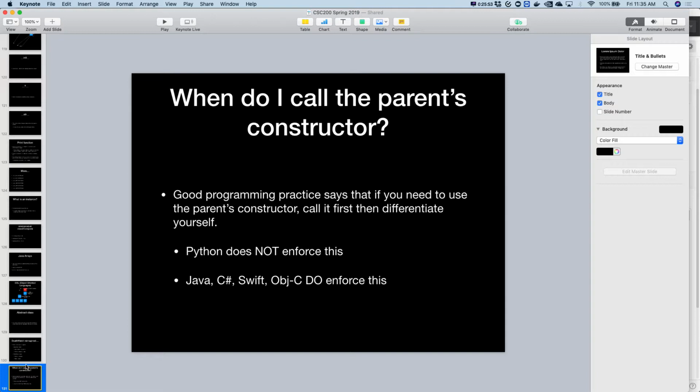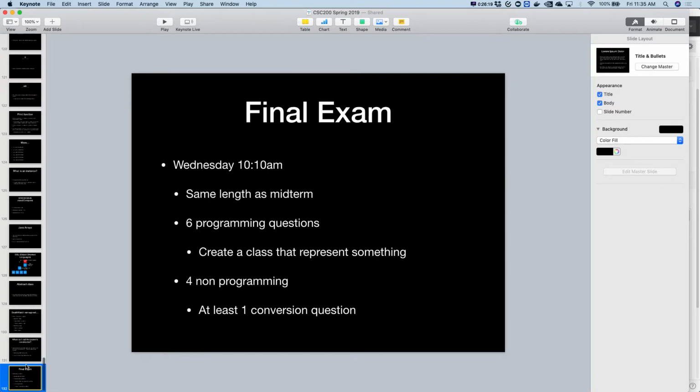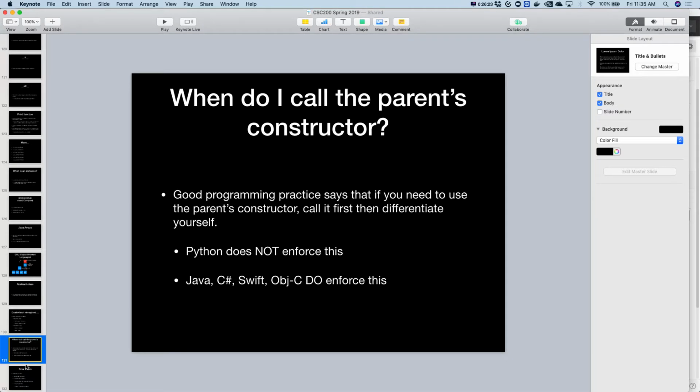So calling your parent's constructor is an important thing. And as I put here, good programming practice says that you should put that first. Let your parent create you the best they can, then you can differentiate yourselves. In Java and C#, if you're going to call your parent's constructor, it's enforced that it has to come first. Python, I think we tested it, and you technically don't have to call it first. It can be anywhere in there that you want.